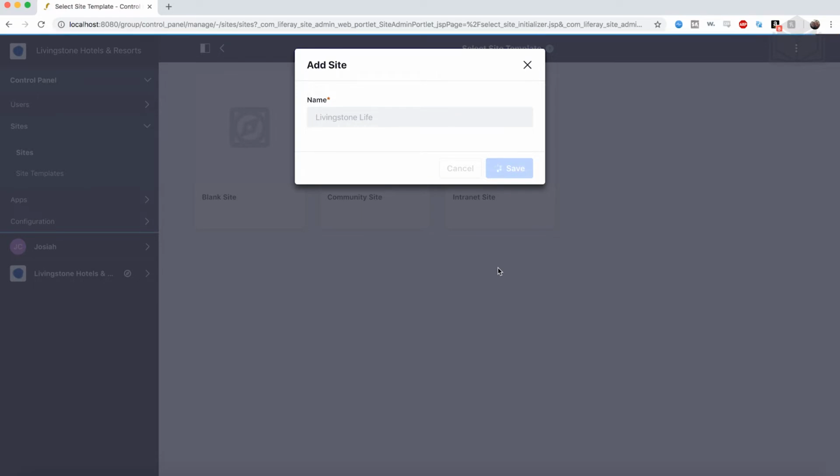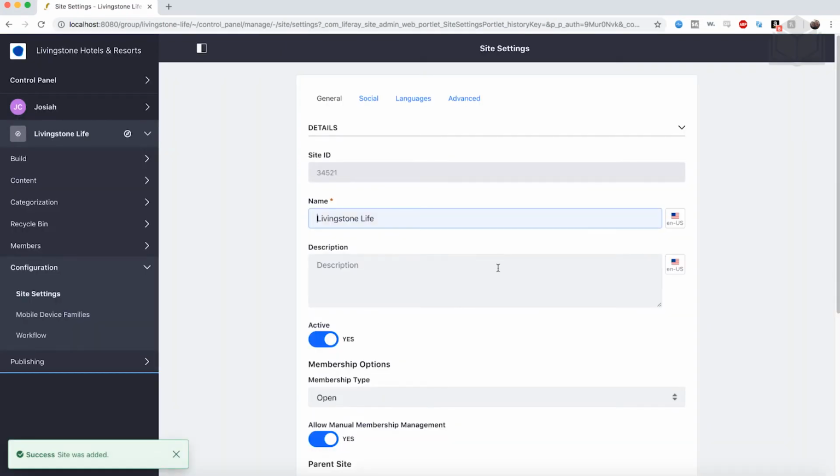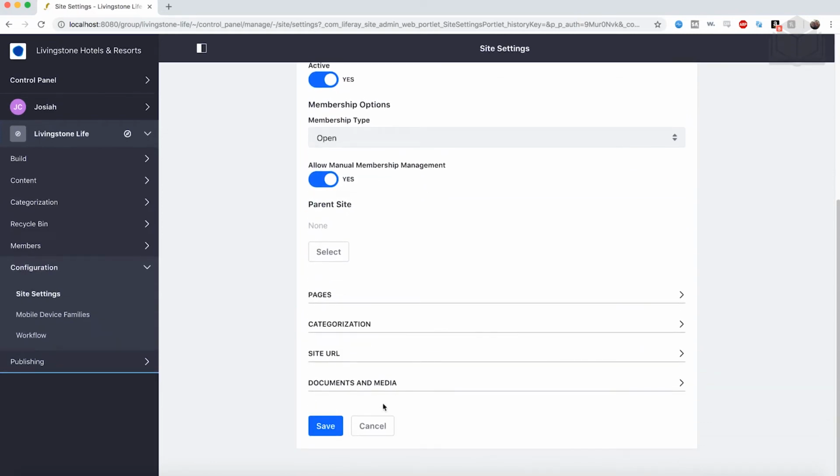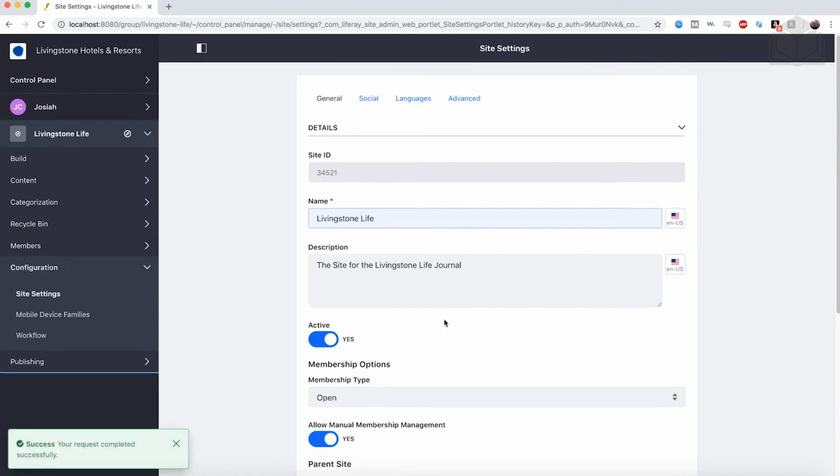Okay, this will generate our new site for us, and we can add some more information in here once it is complete. Okay, so now that it is processed, we have our new site here. We can add a quick description here. We could say something like, the site for the Livingston Life Journal. And then we can go down and click Save. All right, we don't need to do any editing here, but you can feel free to pause and look at the options that are available to you for these different sites.